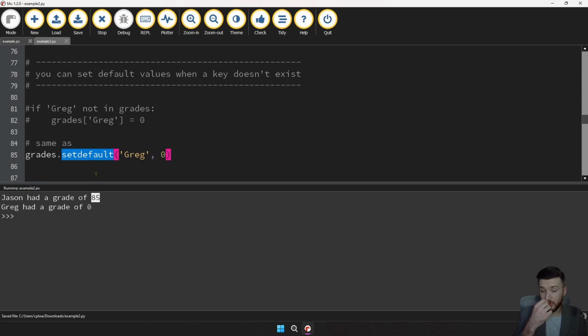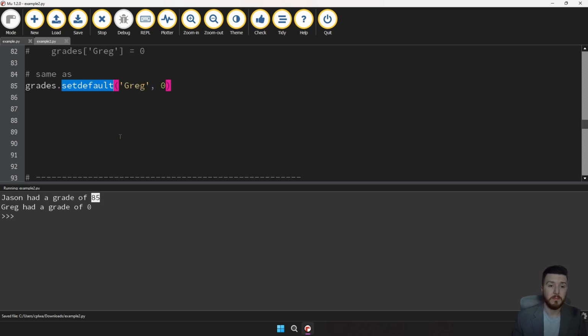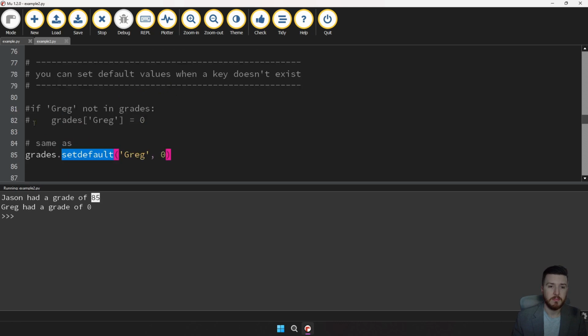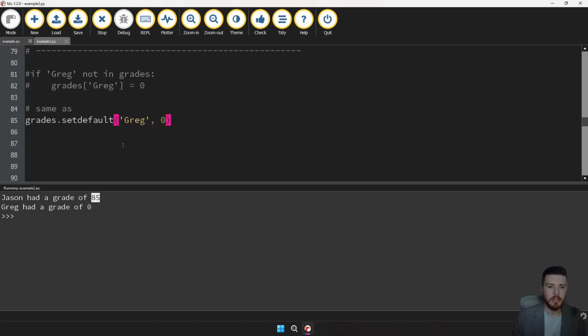So, and this is actually pretty useful. So you can say, I was making sure I had that example down there. So you can say grades.setdefault Greg 0. And it does exactly the same thing as this if statement. So if Greg is not a key in grades, then set Greg equal to 0 in the dictionary. So if Greg already exists as a key, it's not going to change the value. Now let's look at how we might use that.